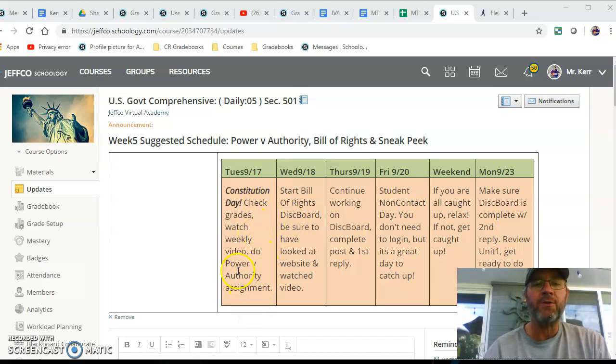You are going to do the power versus authority assignment to start, and then get into the Bill of Rights discussion board. Make sure you've looked at the website and watched the video before getting into that discussion board. And you'll complete that over Tuesday through Thursday, at least your post and up through your first reply. Friday is considered a student non-contact day. You don't need to log in or anything, but those of you who are a little bit behind might want to go and do that.